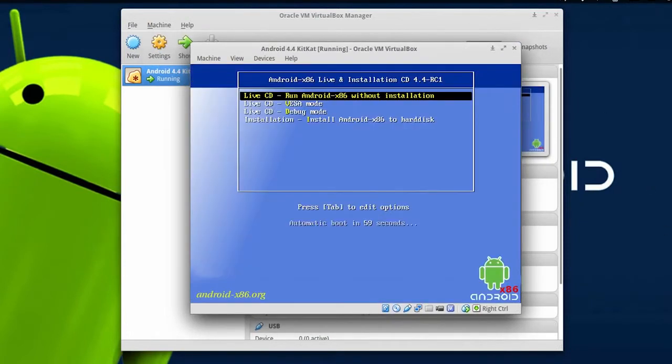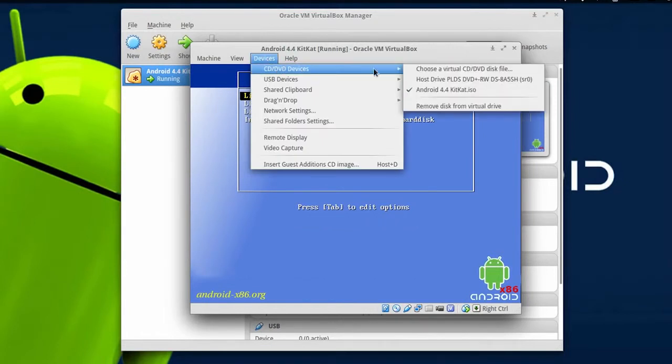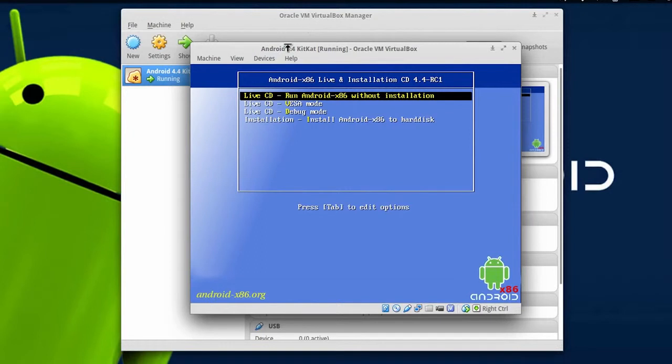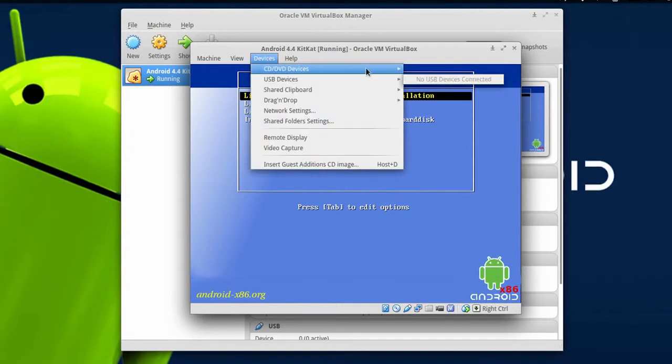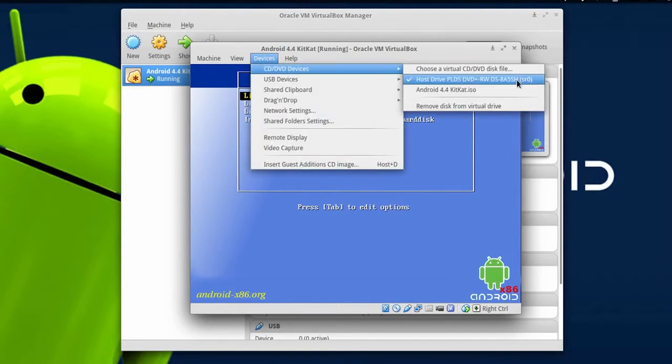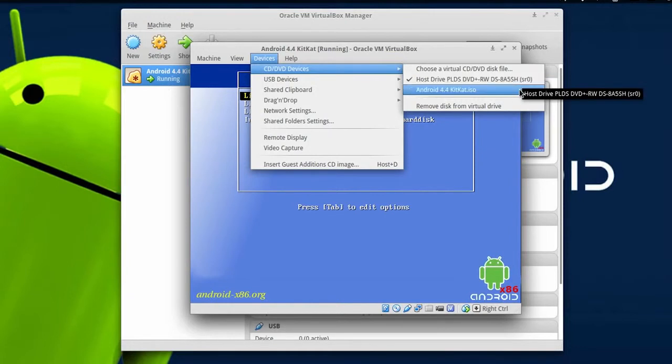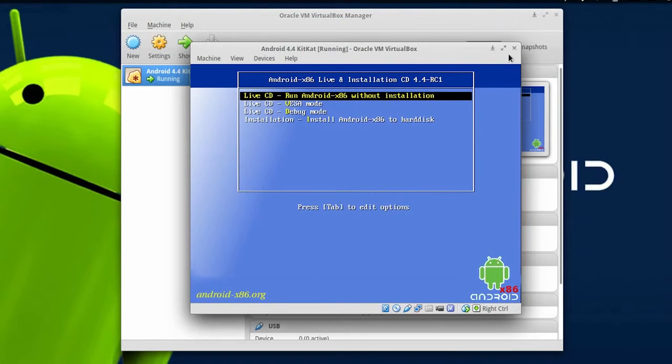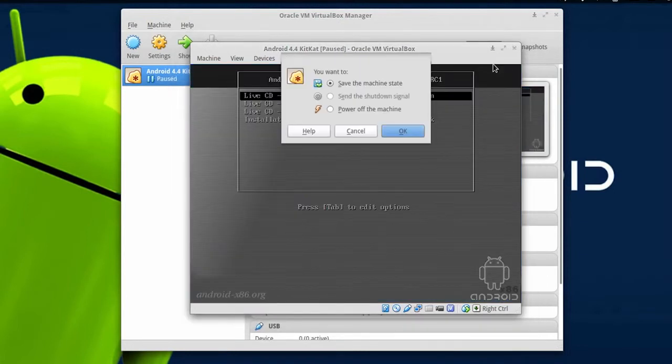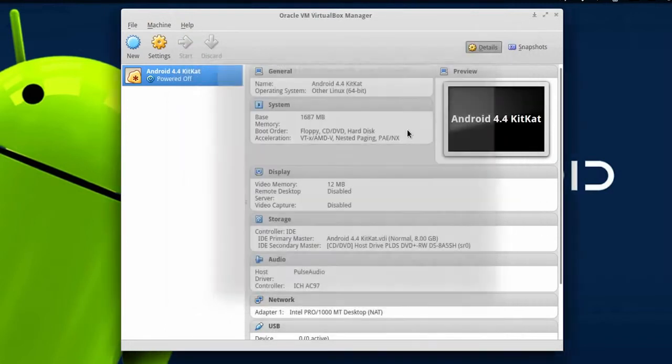Now what you'll have to do here is go to devices and choose CD/DVD devices and choose the second option that says host drive. Just make sure you have got the second option tick marked over there. Once you're done with that, go ahead and close the VirtualBox. Hit on power off the machine, and then start it back again.